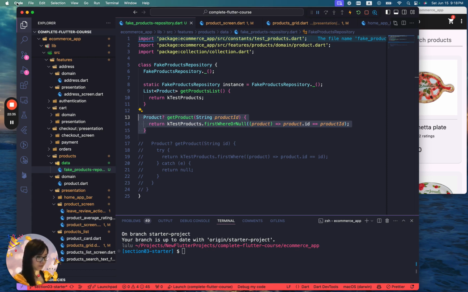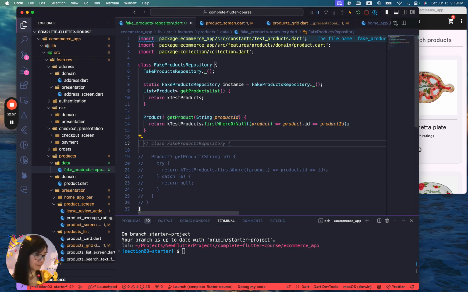So let's make some changes to this class and add some future and stream-based APIs that are more in line with what a real-world repository would look like. So over here we can add a method that returns a future of type list of type product, and we are going to call this fetch product list. And then inside the method body we can return a future.value with the list as an argument.